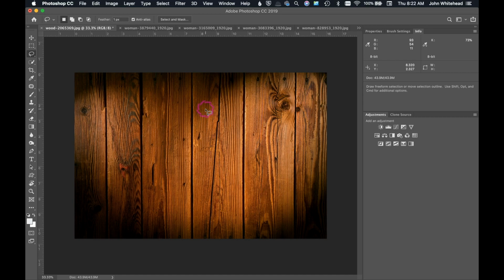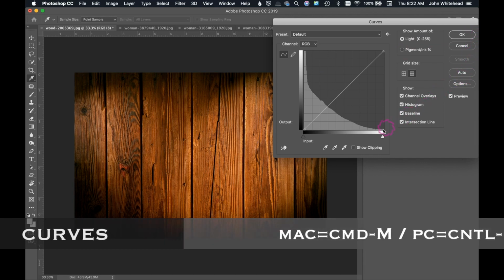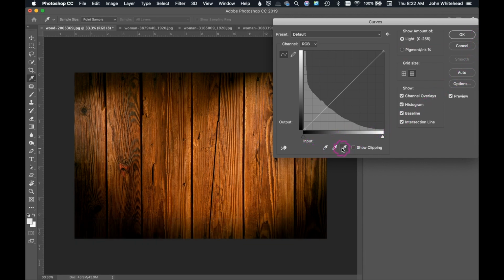So when you open up a photo, one of the first things that people do inside of levels and curves, and I'm going to go into curves, which is Command M, is they are going to either use auto or set black and set white. Now, auto automatically picks where it sets black and where it sets white. Or you can come down here and manually select white and then pick the brightest area where you want and go ahead and set white.